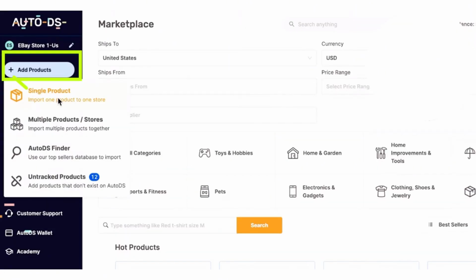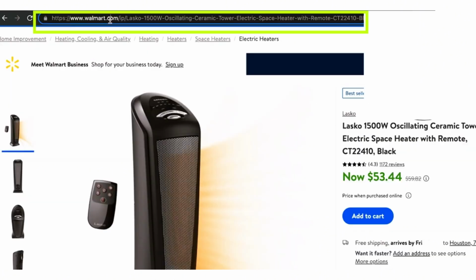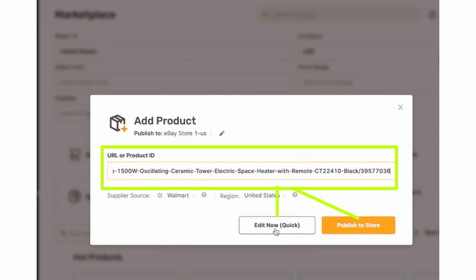Now open your AutoDS dashboard and click on add products button. After that, select single product and go to Walmart and copy the URL. After copying the product URL, paste it here and now click publish to store button or edit if you want to edit anything.